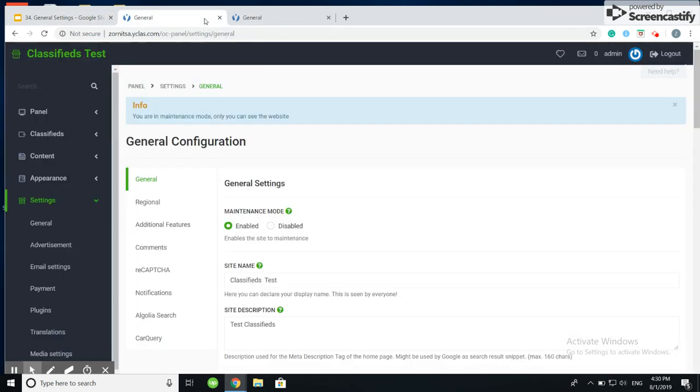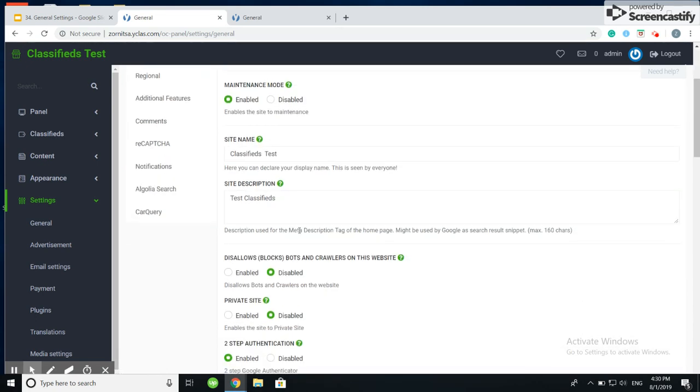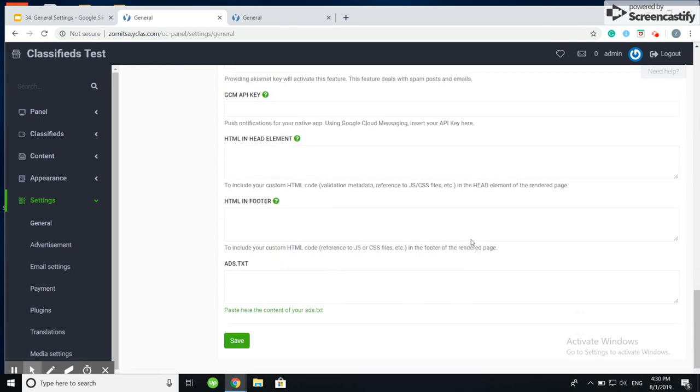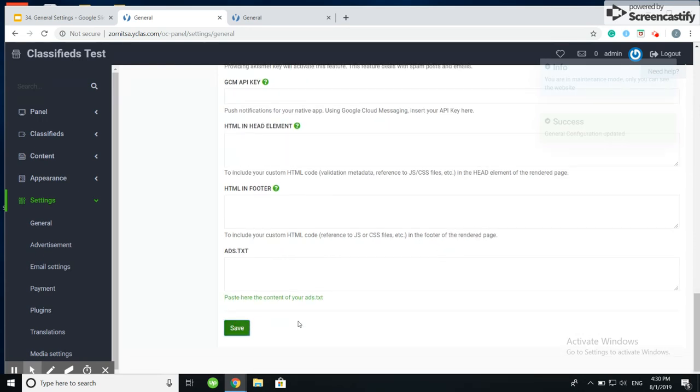As you can see, I'm in my general settings, then I'm gonna scroll down and it's over here. Disallow bots and crawlers. Now you can enable it, it depends what you want, but if you don't want them, you just click on disable, scroll down, save the changes, and that's it. That's all you have to do in order to protect your website.